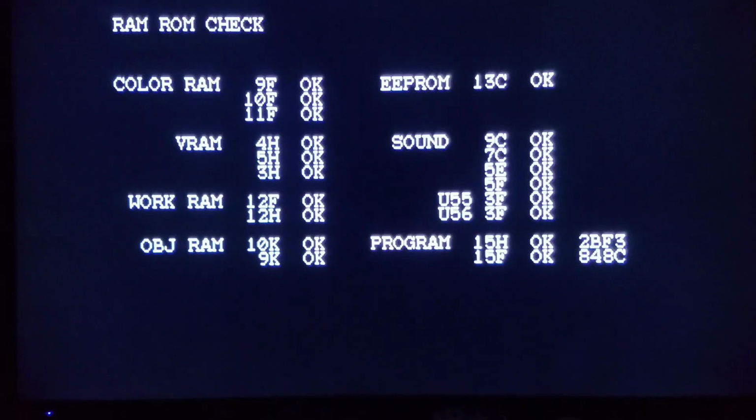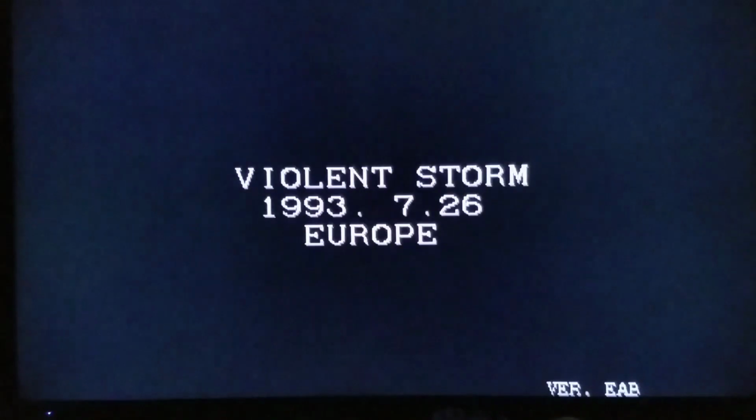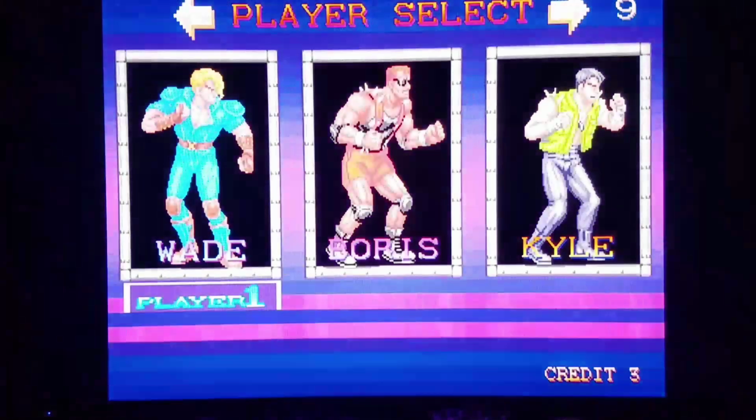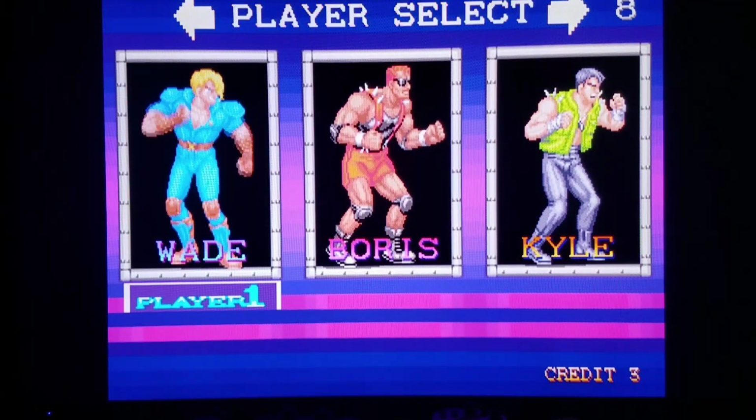Okay, ROM check. Like I said, this entire driver set are very, very stubborn games, which can have crashes, or, of course, corruption if you do not handle them properly, but this was fixed up a while ago. We'll play as Wade here.